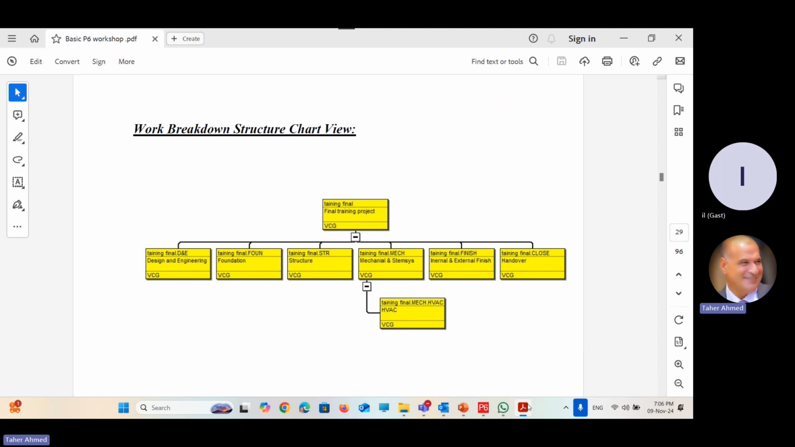But the mechanical has another child, which is HVAC. So HVAC is at the third level of the work breakdown structure. This is the way of creating the work breakdown structure. Can you find any difficulty in creating the work breakdown structure, Ingo? No. The real difficulty is to take a decision outside Primavera.